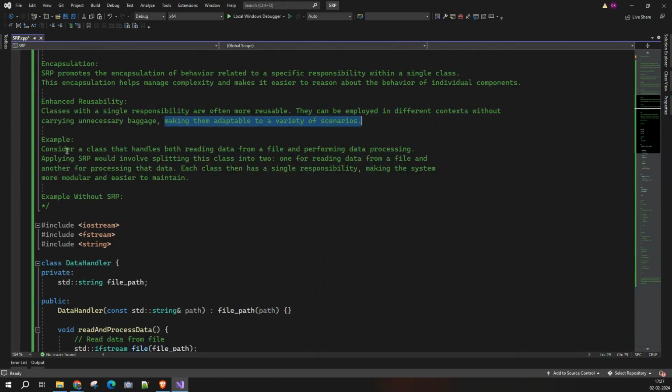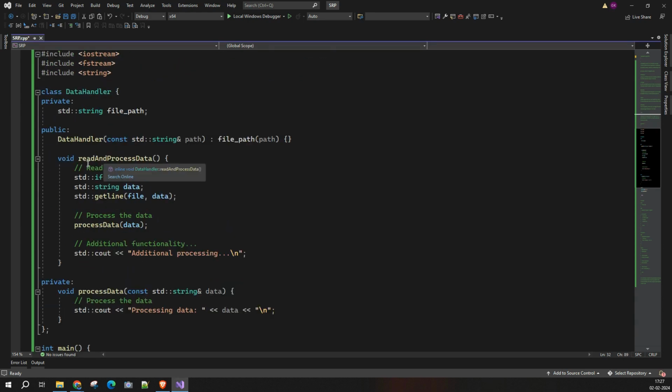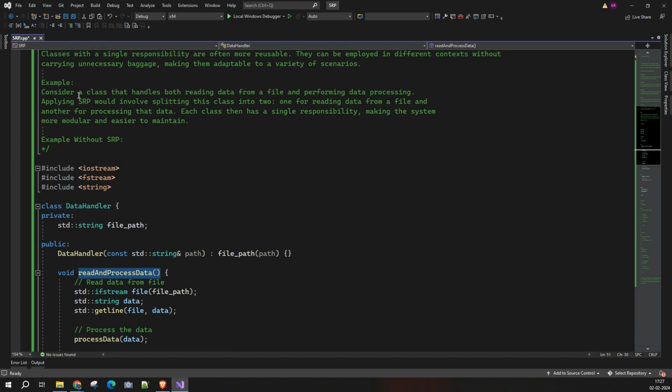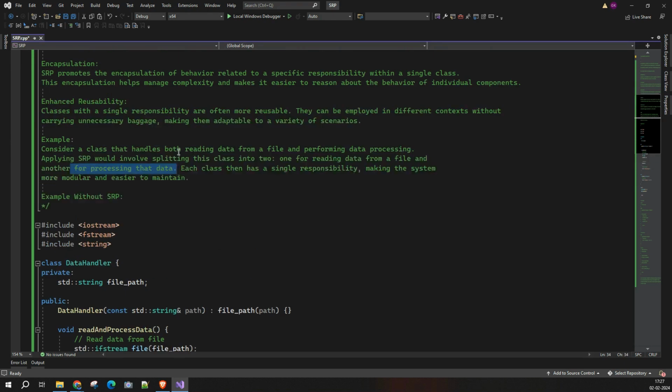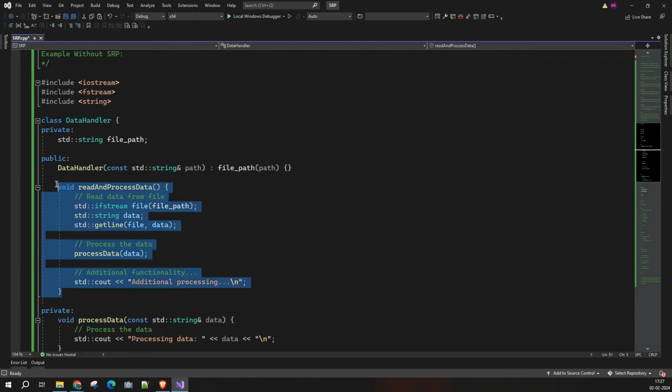Let's understand with one example. Consider a class that handles both reading data from a file and performing data processing. This is one class, the data handler, and it handles both reading data from a file and performing data processing. In this class, the function name is read and process data. Applying SRP would involve splitting this class into two, one for reading data from a file and another for processing data. As we understood the Single Responsibility Principle, this class can be divided into two classes.